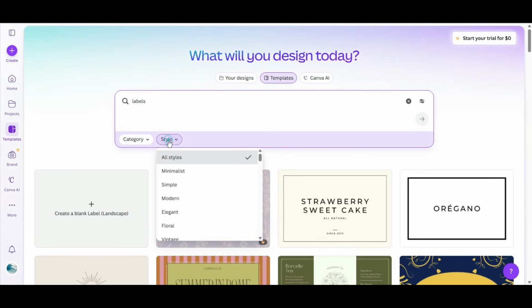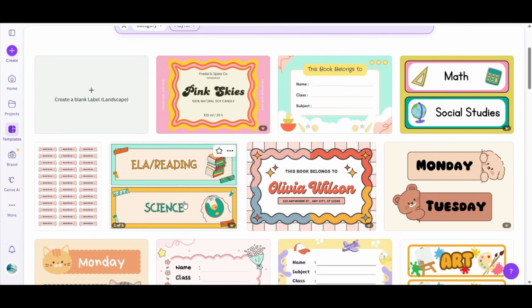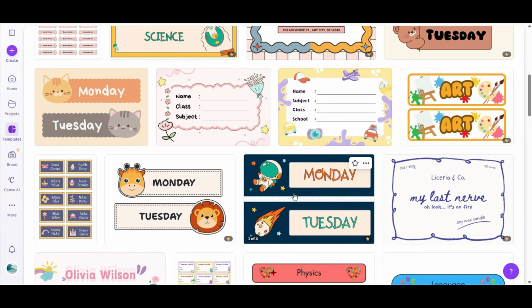And I also like that you can change styles. So let's say they are very playful. Let's go with playful. It looks like playful means colorful, which might be hard to stick with black and white, but oh, look at this one. That is a playful one. That could be a cool label.